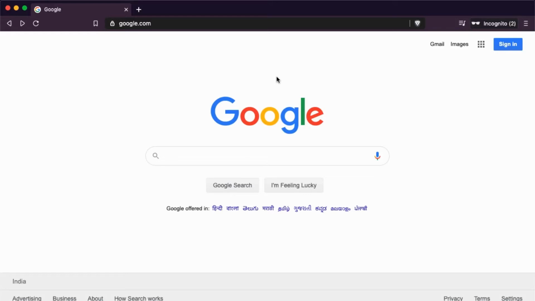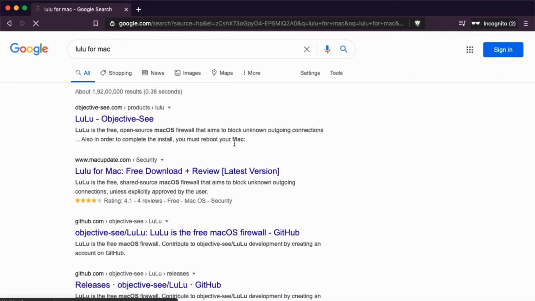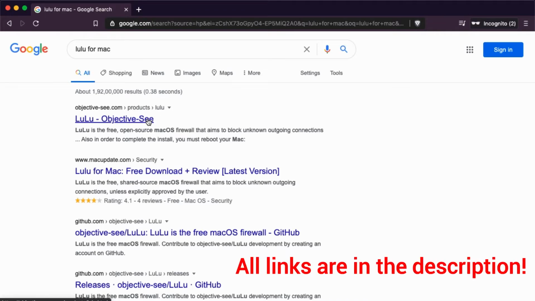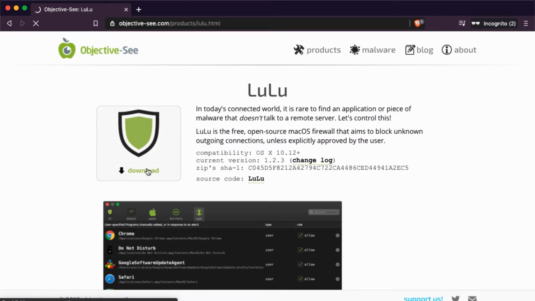Hello guys, today I'm going to show you a method by which you can block incoming and outgoing connections from your Mac. For this you have to download an application by the name of Lulu for Mac. It is an open source application developed in Objective-C. It's a free to download application.